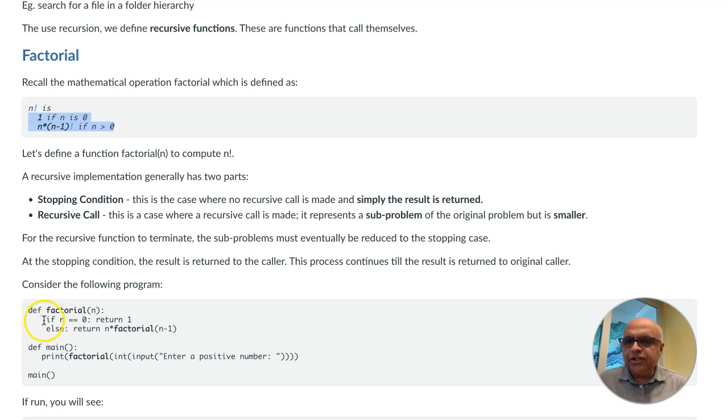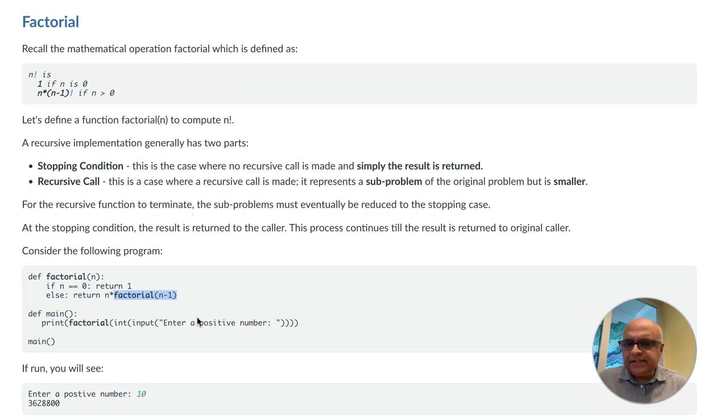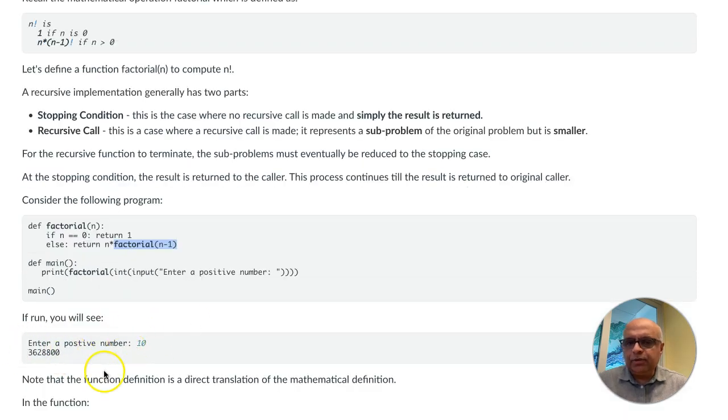Here is the stopping condition. If n is equal to 0, you return 1. Otherwise, you return n times factorial being called recursively on n minus 1. Very, very simple and very, very straightforward, and that is the power of recursion. If you run this thing, you will see the following. It'll prompt you for a number, and it will give you the factorial value.